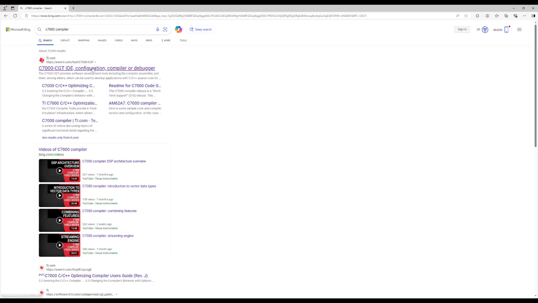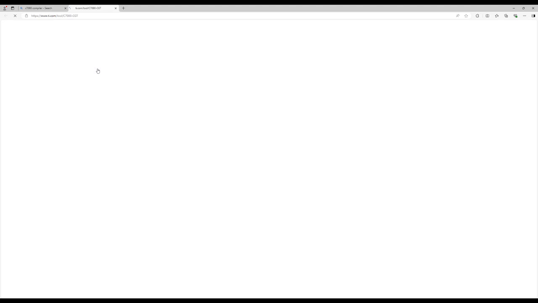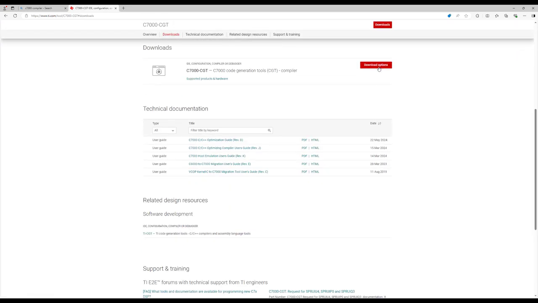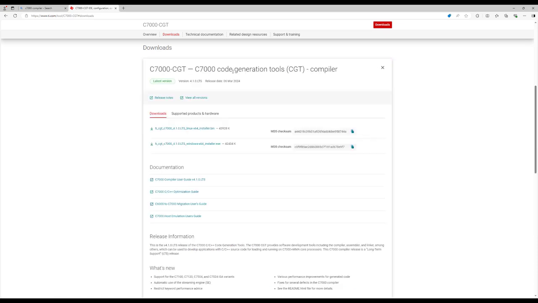And as I expect, the first result is the home page for the C7000 compiler. I expect this search to work like that for a long time. So click the link. And here we are, the home page for the C7000 compiler. I want to get to the release notes, and to do that, I click on downloads, then the download options. And for the release, that's the most recent one as of the date of this recording. These are the release notes right here.